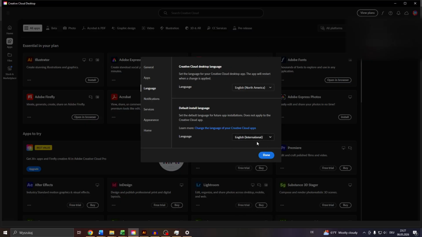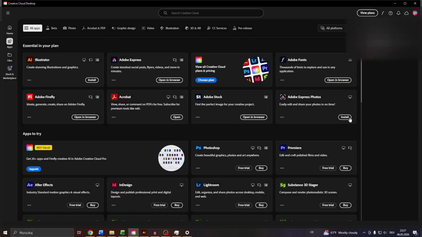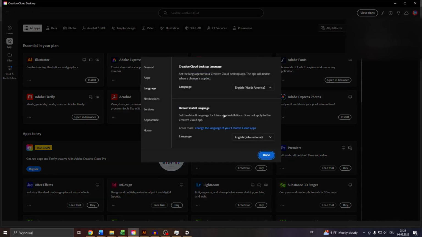Now what you want to do next, guys, is uninstall Adobe Illustrator, because as you can see, let me just show it again here in the preferences, these language settings are meant for installed applications. So the language you have chosen here will be applied only to Adobe applications you install from now on.